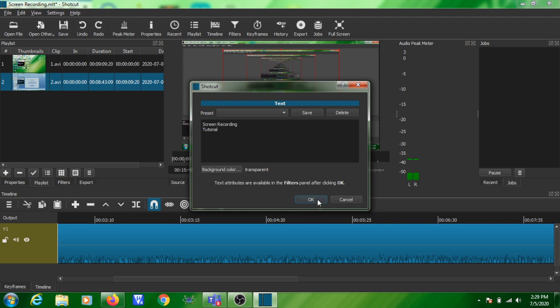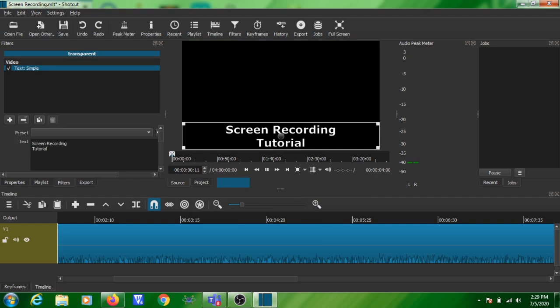Click on OK. So here automatically a new filter will be created for this actual project. What is the filter we have created? Text, the text filter you have created. And below the text you can see the properties of the text.